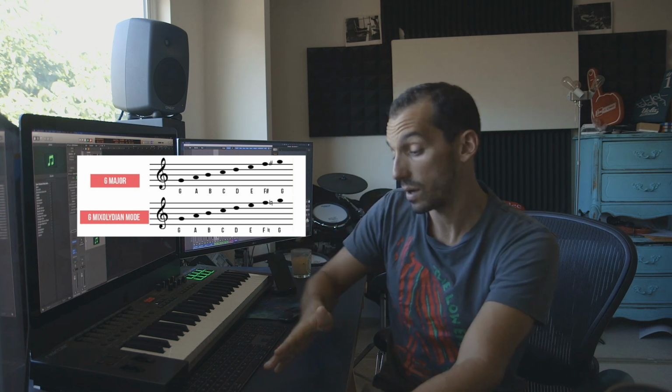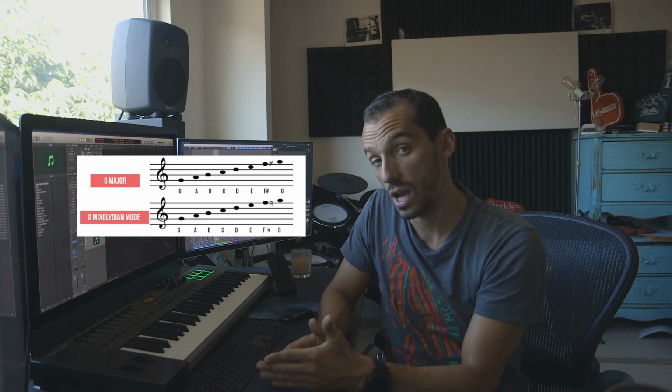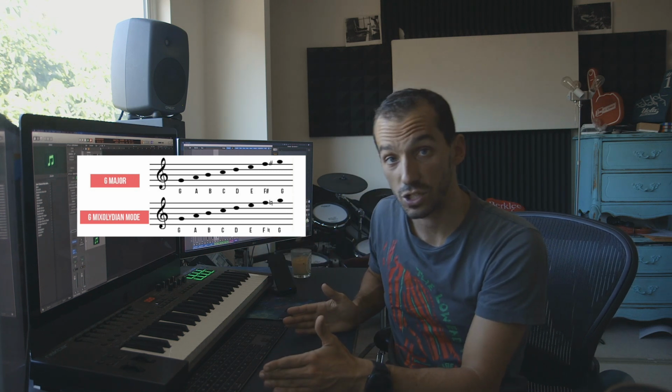So whereas Dorian mode is based off of the second scale degree, off of Re, so in the key of C, playing a C major scale but starting from D and ending at D, the Mixolydian mode is based off of the fifth scale degree. So in the key of C, we start on G and we go up to the G above that.